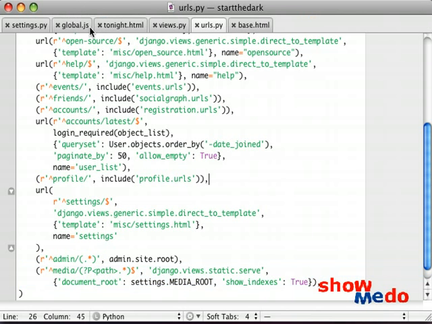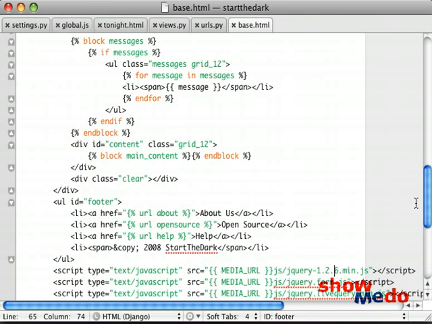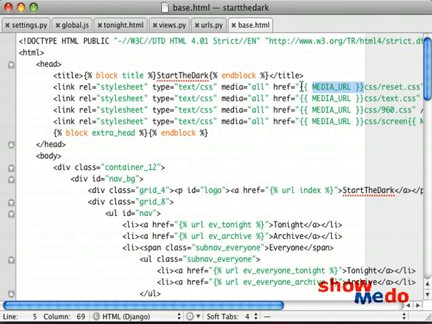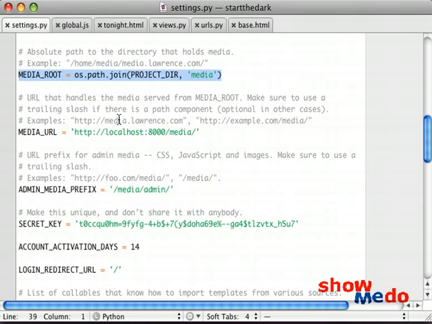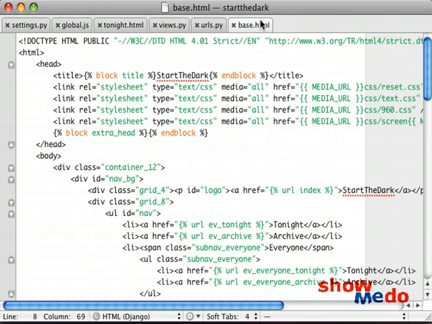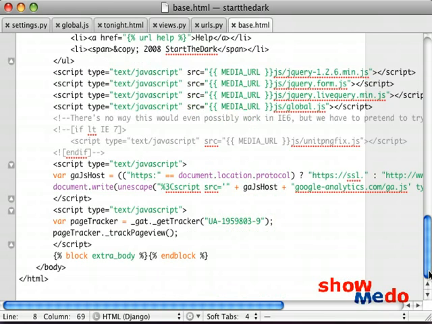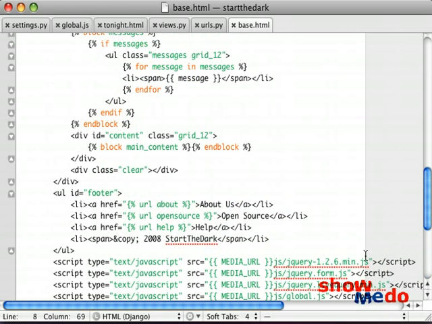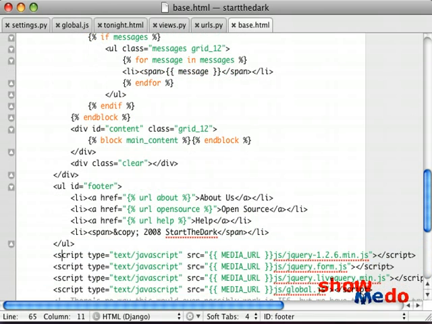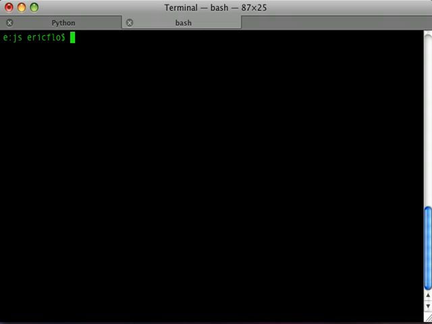If we look in our base template, we'll see that I have a variable called MEDIA_URL, which is in all of our templates through our context processors, and that gives us what we set right here in settings as MEDIA_URL. So it's very easy to just reference that variable and use it in our templates and make everything go from there. Down at the bottom, we've got all of these JavaScript includes. You may be thinking, what are all these JavaScript things, and which ones do I need? So let's go take a look.